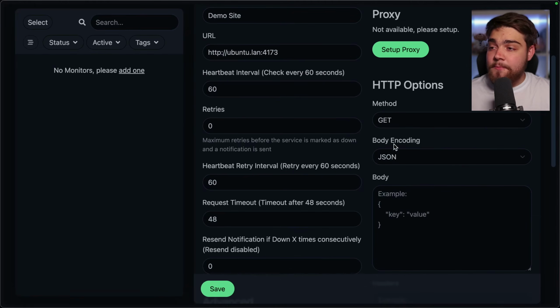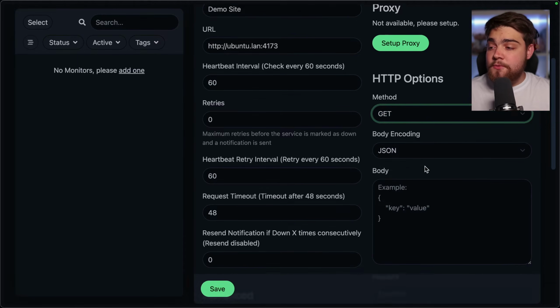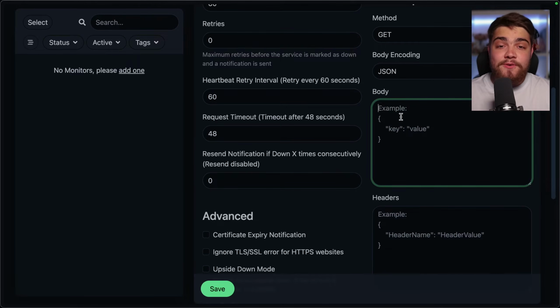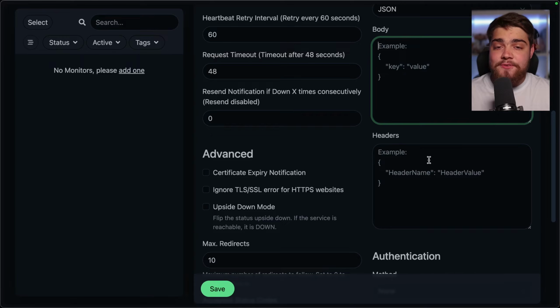The other options we have up here are for the HTTP options. So if you're testing an API, for example, you can change this to whichever method that you want here. You can put some things in the body that you need to send off. So maybe you're testing your API and you need something in the body to be able to get a response back. You can set that there, and you can also set the headers.